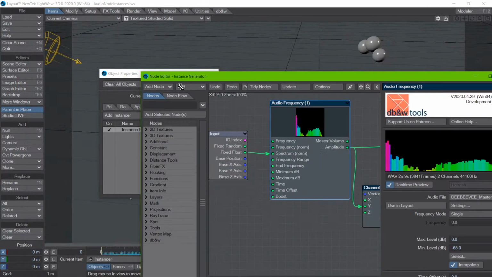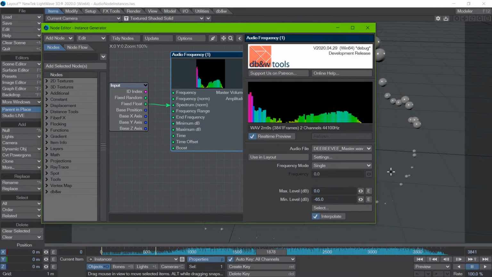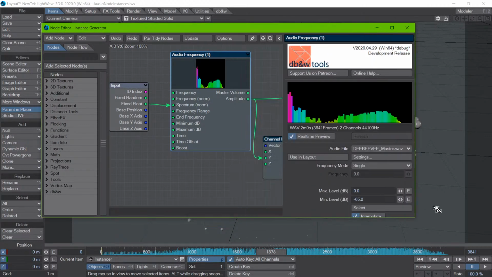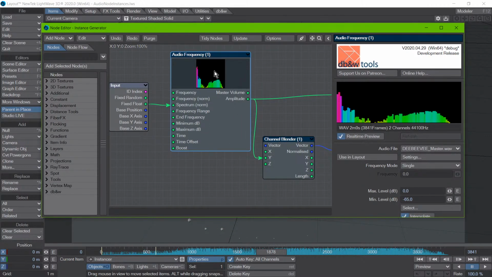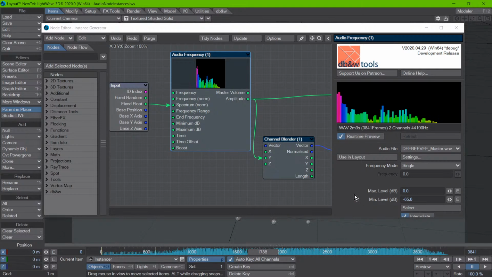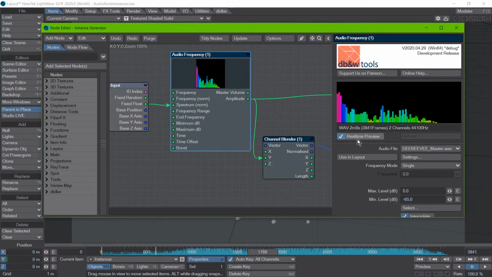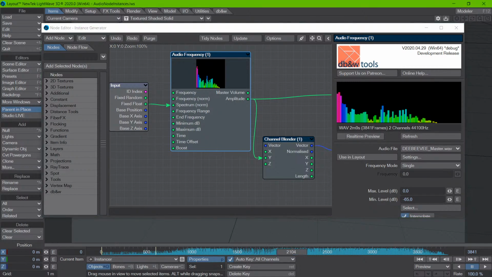This is essentially something that you know already. You have the audio frequency node there. It displays the whole spectrum here. The spectrum is being displayed here as well. One thing that we changed is you can toggle the real-time preview. If it's off, then it doesn't actually update here, which improves the system performance.